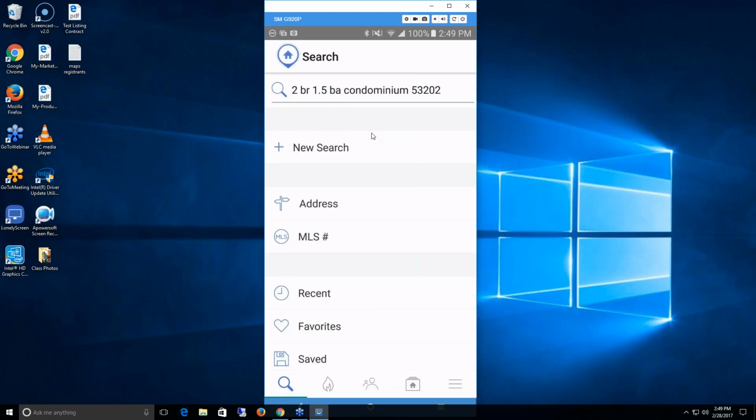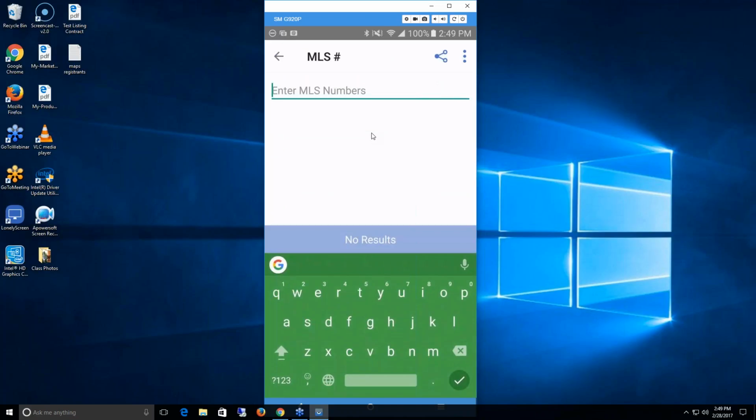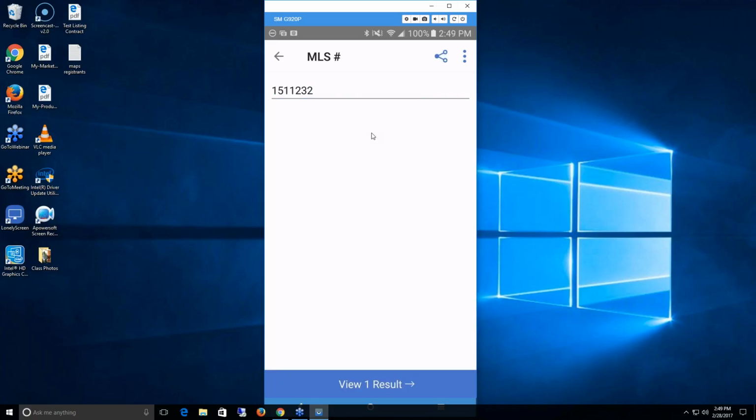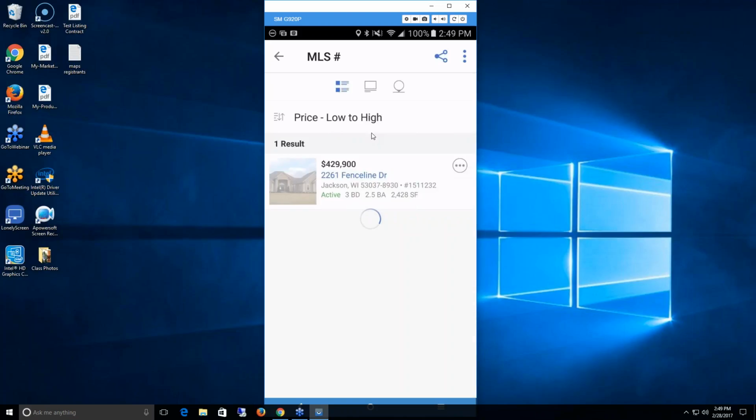Next is MLS number search. So this is where you can search on an MLS number. So let's say there's a list number that a customer called me about that they'd like to search on. So that was one, I'm just making up something, 1232. So once you type that in, and then I'm hitting my little checkbox at the bottom of my keyboard there, I've got one result, and there it is.